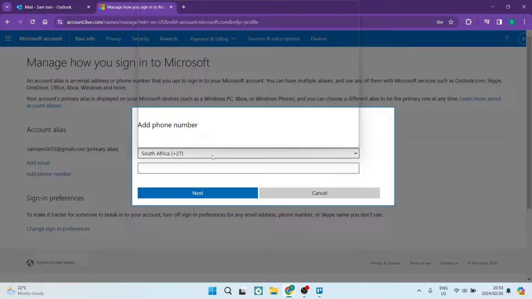So once you tap on that, you can just select your country's dialing code, you can add the number, and you can tap on next over here, and you will have now successfully added a cell phone number to your Microsoft account.